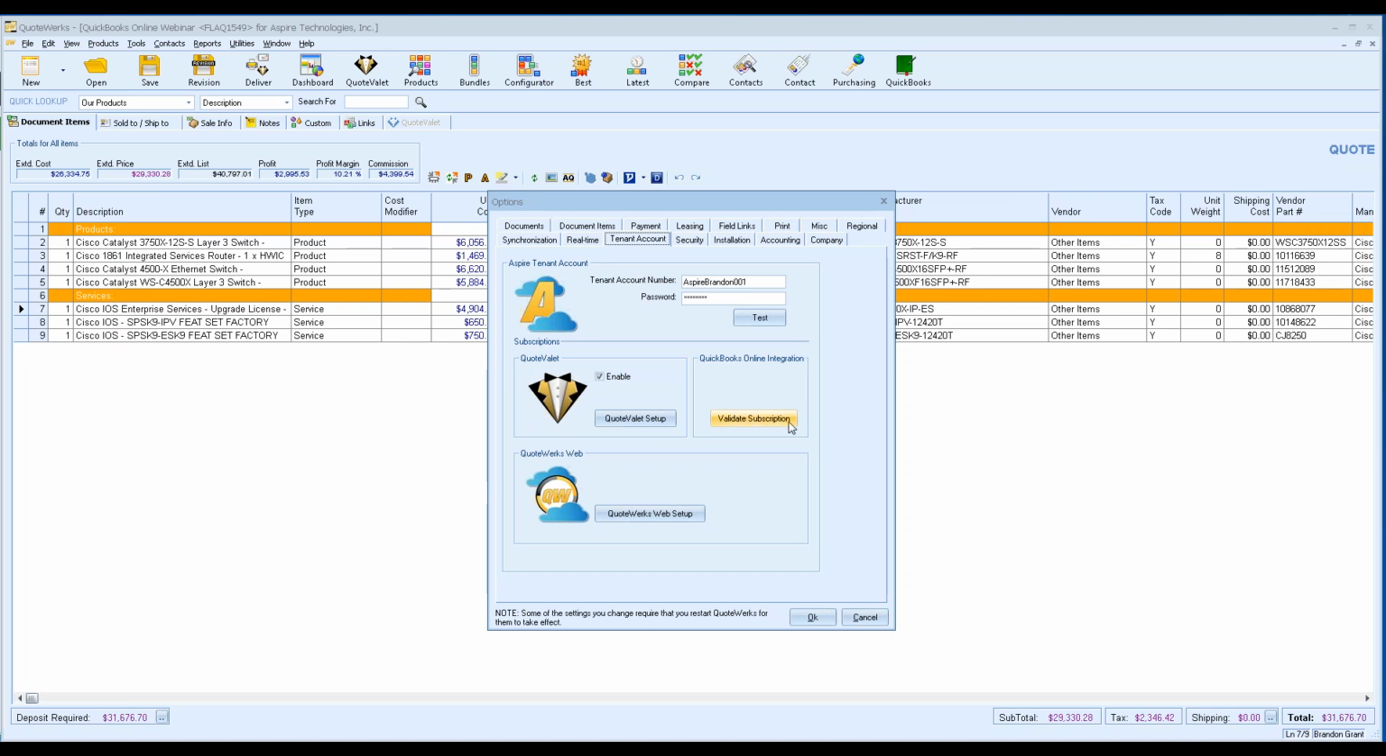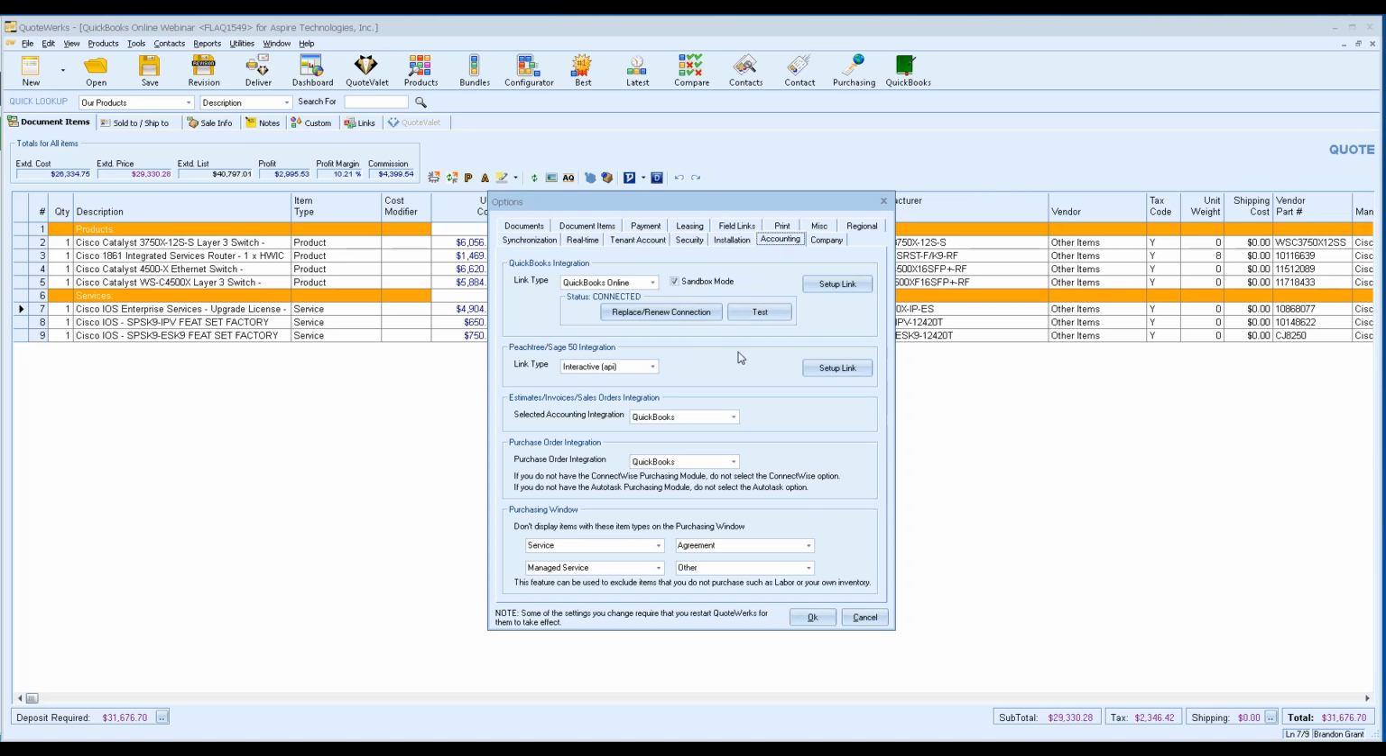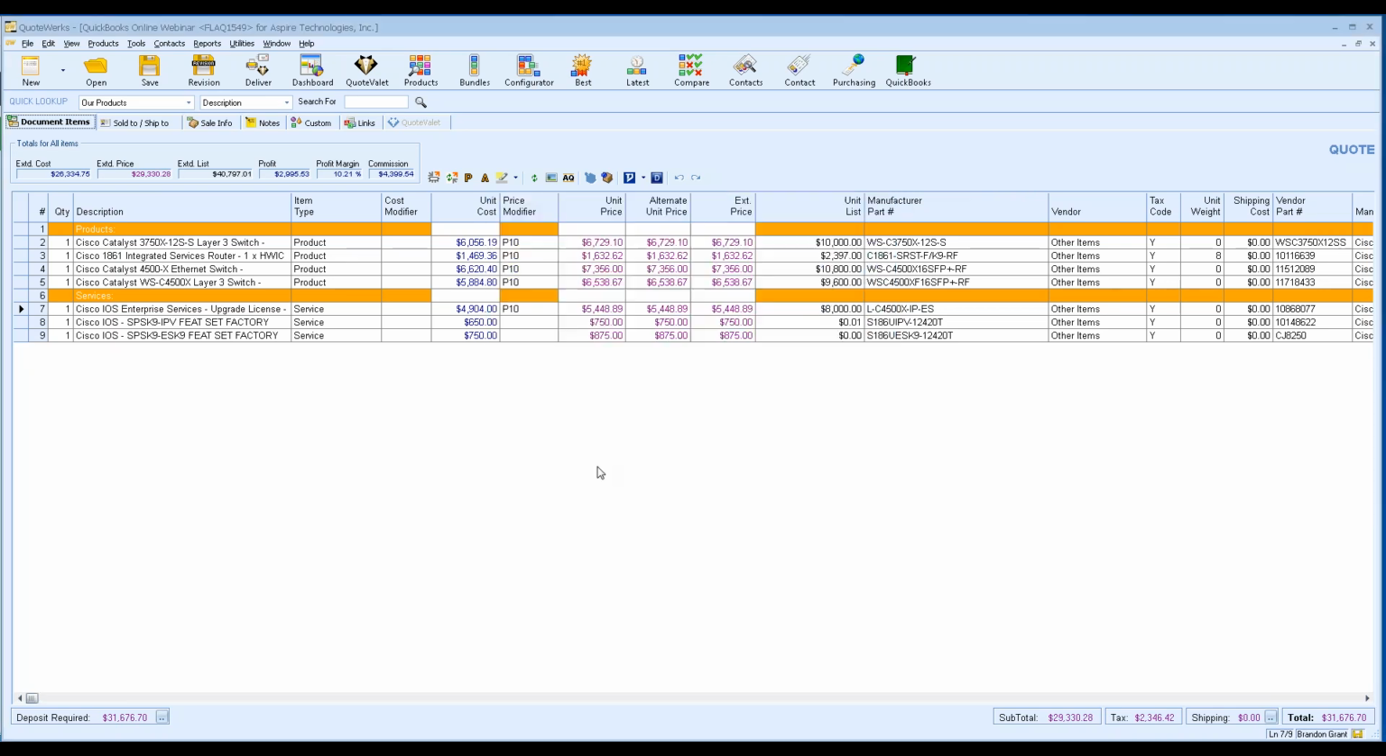Once you've done that, you're simply going to click on Validate Subscription to turn that subscription on. And then we would move on to the accounting tab to set it up. So I'm going to go through the setup here in just a minute, but I just want to show you kind of where you get started with that.